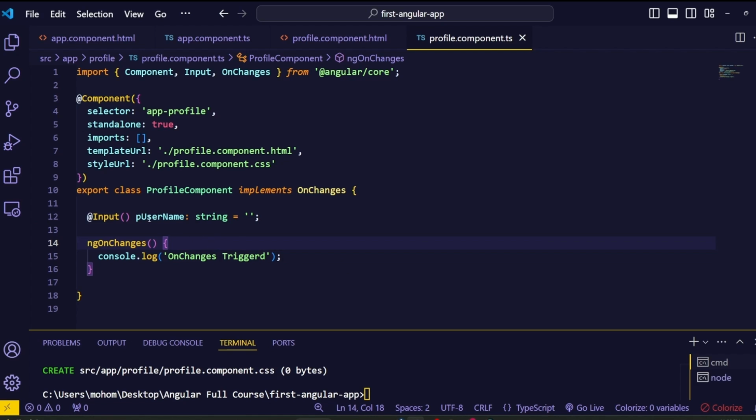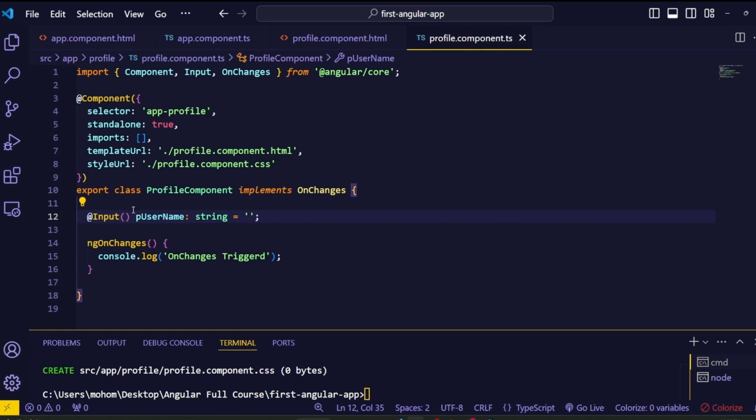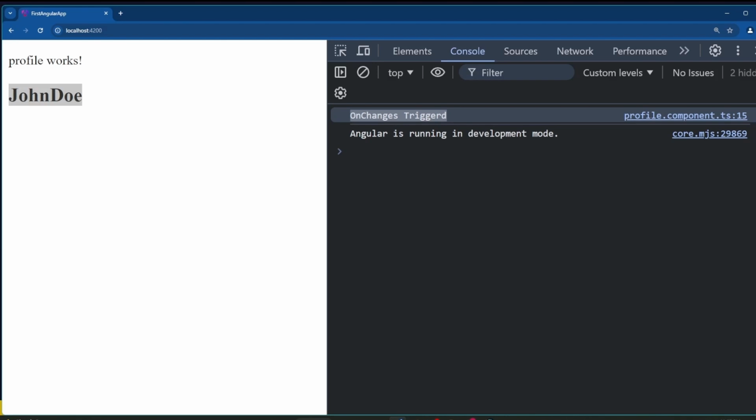Now we have an input property inside our profile component. So this onChanges hook will automatically trigger when this input property changes. At the initial stage of this component, we declared this input variable. Once this loaded, we sent the username value to this component via binding to this input variable from the parent component. So in that case, this input variable value changes. And if the input variable value changes, this ngOnChanges hook will trigger. So that's how we got this log printed inside the browser view.